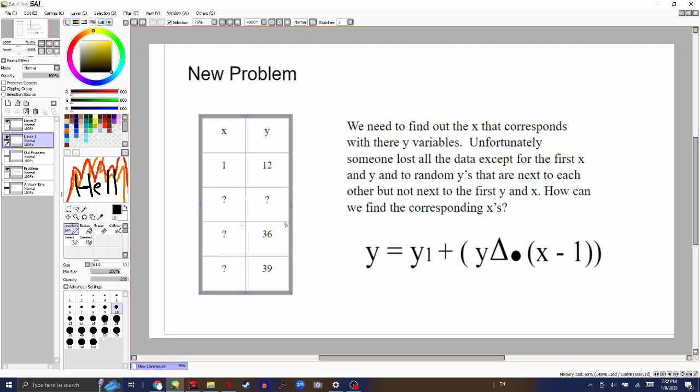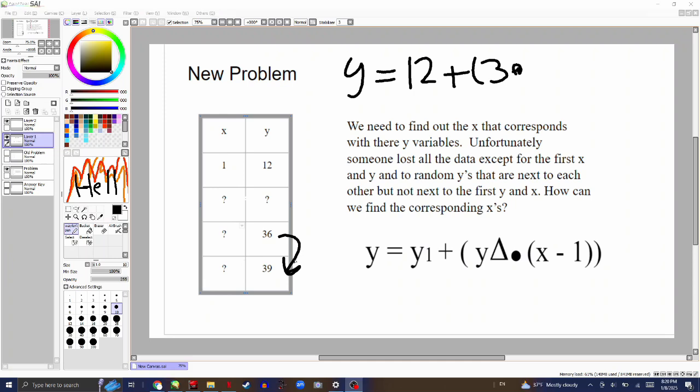Okay, so our problem now, our formula is still the same, but our problem is different. So let's plug in our values. y is equal to 12 plus the change in this number, which is 3, plus parentheses 3. Let me recap for myself because I had to go for a bit. So change in y is 3.